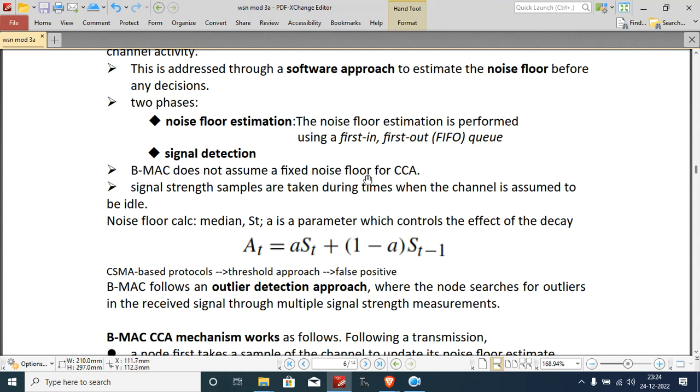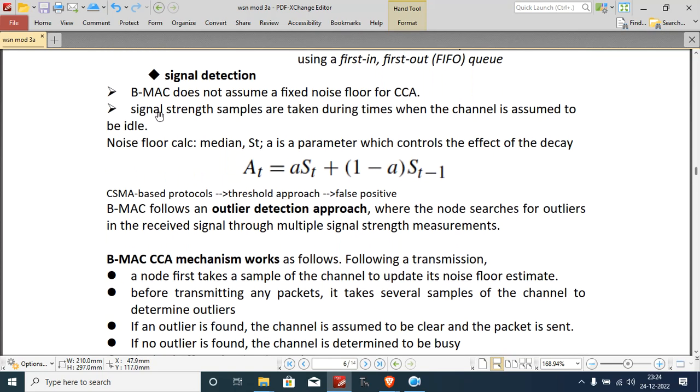BMAC does not assume a fixed noise floor for CCA. Signal strength samples are taken during times when the channel is assumed to be idle. Noise floor calculation involves the median S_T and a parameter A, which controls the effect of the delay. So it has both median as well as delay in it. So ultimately this noise floor calculation is A_T equal to A S_T plus (1 minus A) S_(T minus 1).